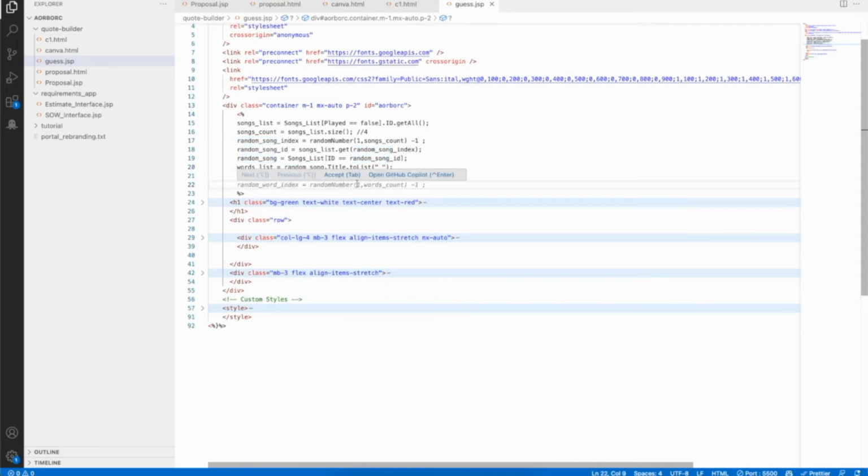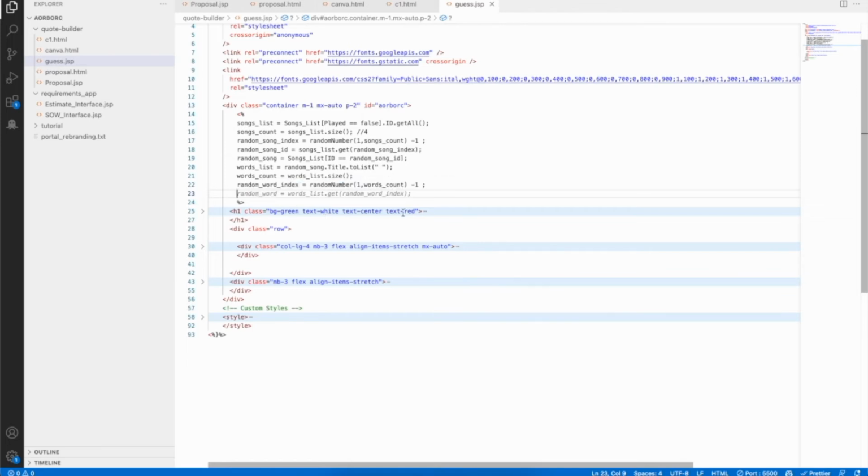So let's see how to do that. First we have to create a random word index, and the auto suggest is doing amazing here as well. It automatically suggests what I'm going to write. This is GitHub Copilot, if you're wondering how it does it. A random word index is similar to the random song index. I'm going to take a random number between 1 and the word count of that random song title, and then subtract 1. So I get the random word index and then I'll get the random word.